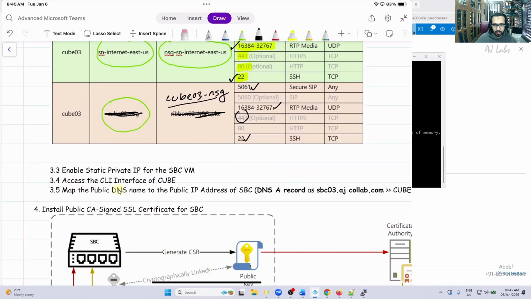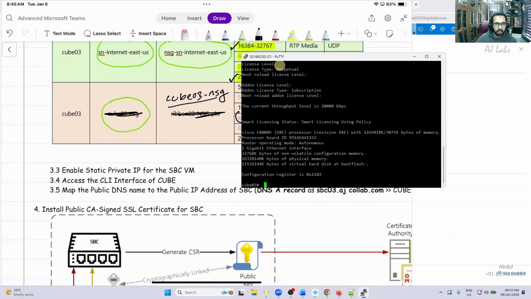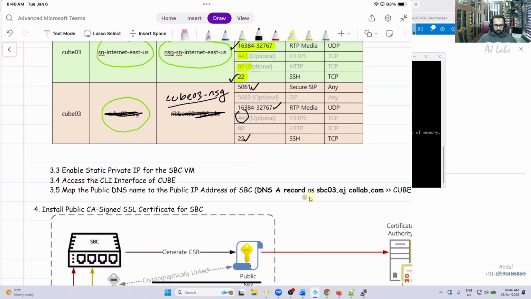Now map the public DNS name to the public IP address of the SBC. That means if you look at the SSH, I have used an IP address to access it, right? But for any communication with Microsoft Teams, they won't accept IP addresses. So you need to work on the DNS part. That means sbc03.ajcollab.com should resolve to this IP, 20.169.230.121. To do that, we already know the process. We need to add an A record in the DNS provider of ajcollab.com, add SBC03 as an A record, and set it to the public IP address of the SBC.